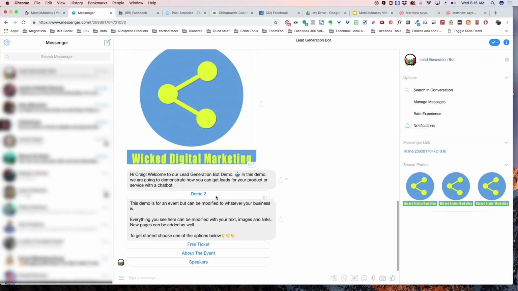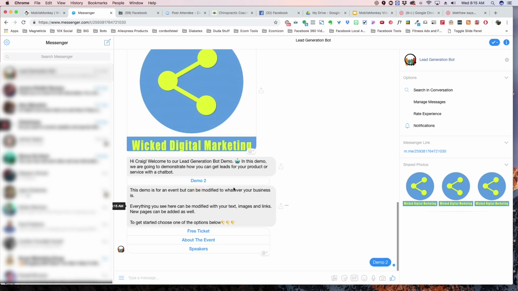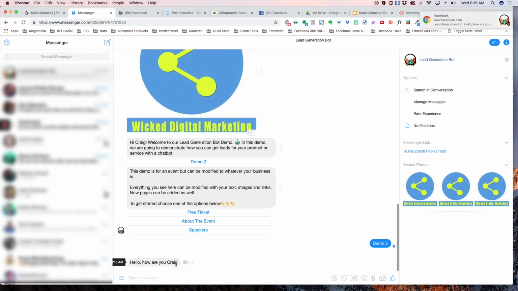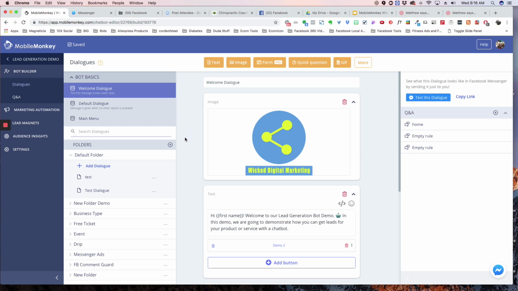we're going to open this in Messenger, and you're going to see that here's the button that I created that was demo 2, so I'm going to click on that, and you're going to see, hello, how are you, Craig? So the dialogue worked. You can create as many dialogues as you want, and you can organize them in as many folders as you want.